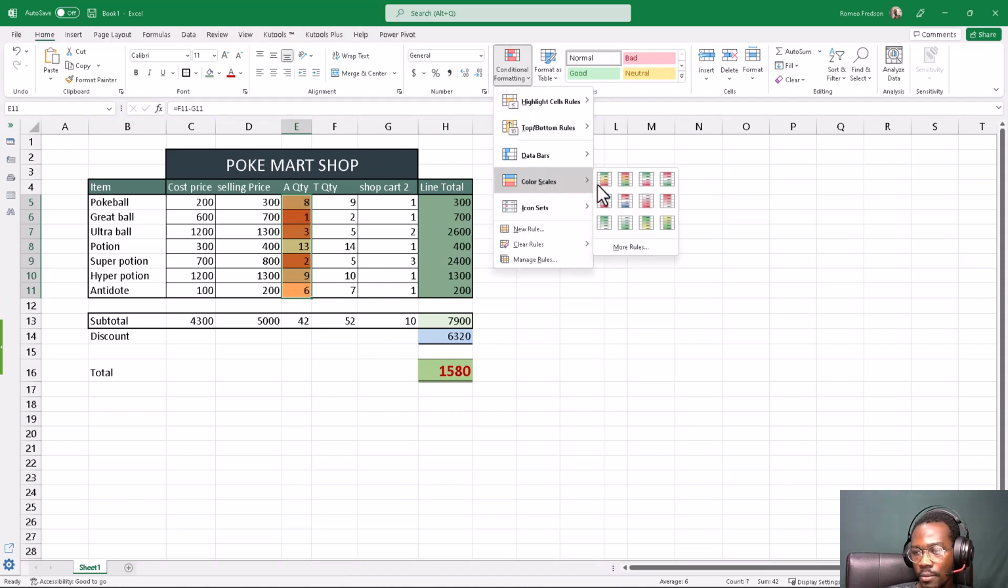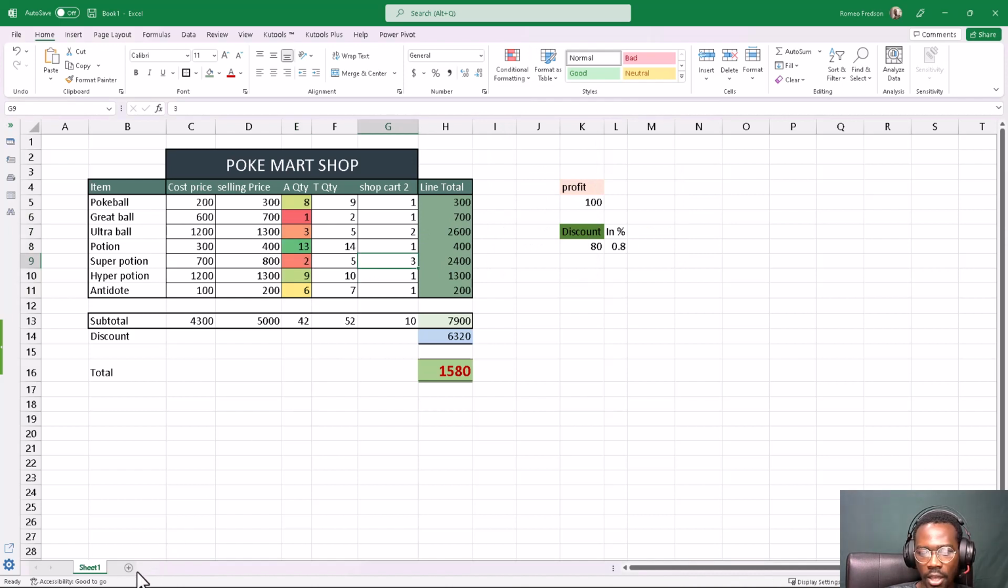Oh, this thing has changed. Let's go back and let's use green for this one. Yeah, okay. So this is how to apply colors using a particular site.